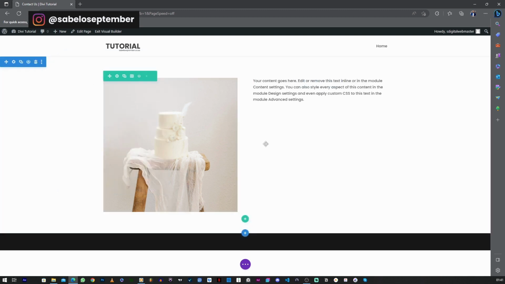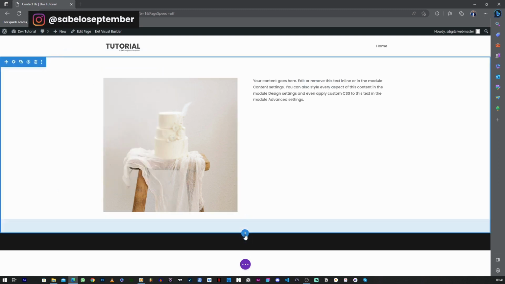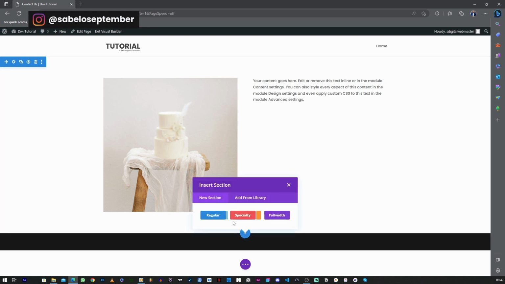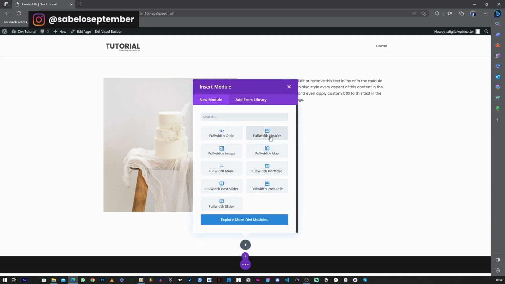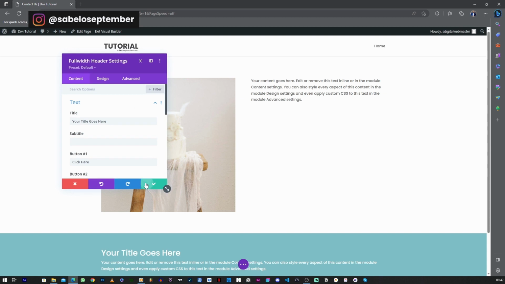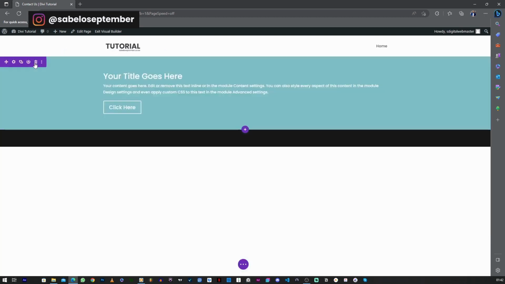This is not how I would approach it. What I will do, I will go and select add a new section. Regular, this is a regular section, specialty, and full width. Full width, it's when you're looking for a section that's designed to fill up the whole width of the website, and it has its own full width modules. So we're going to select full width, and we're going to select full width header. Awesome. Let's delete this. Boom, this is our full width header.